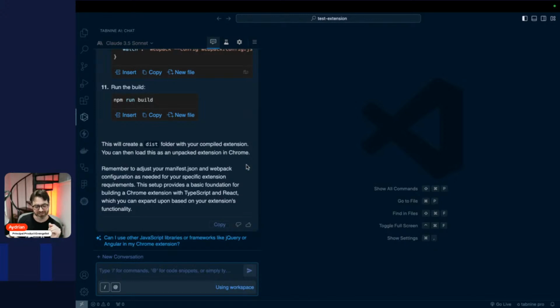I just have one little change. It's using Webpack, and I don't know about you, but I'm a big fan of Vite now. So typically I do a lot of React applications, and they have switched to Vite. And so instead of Webpack, let's see if we can use Vite. So, can we use Vite instead of Webpack?